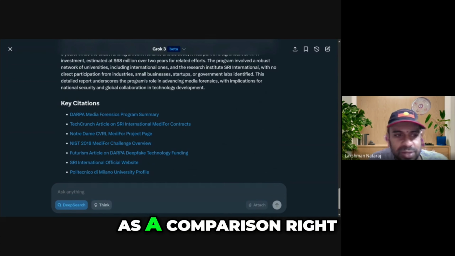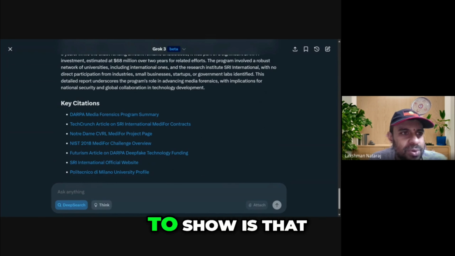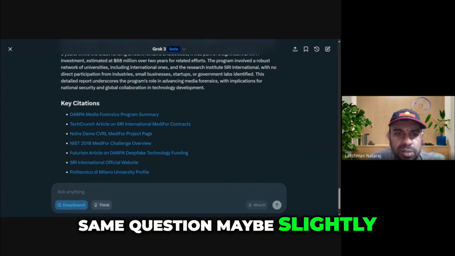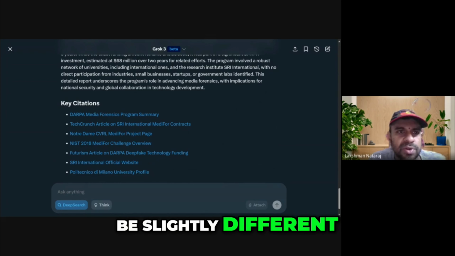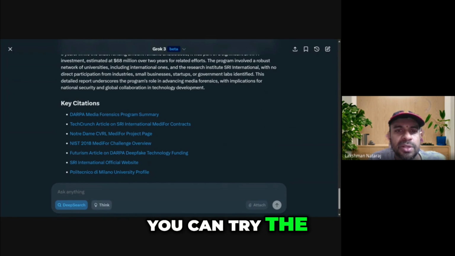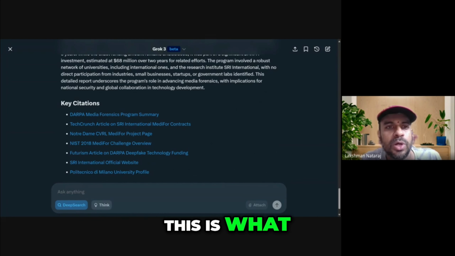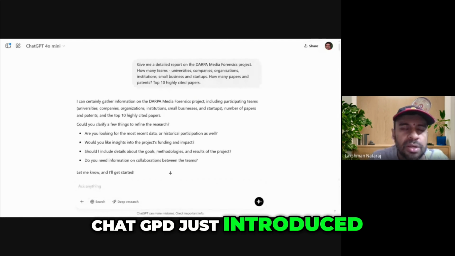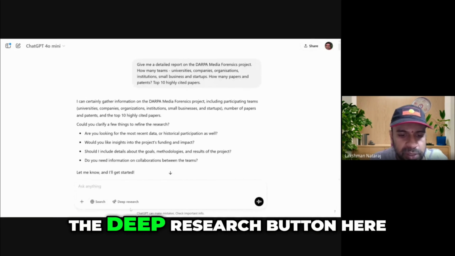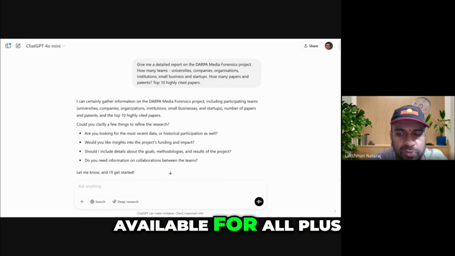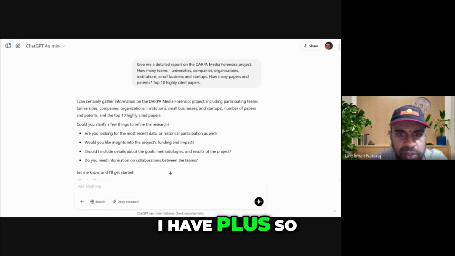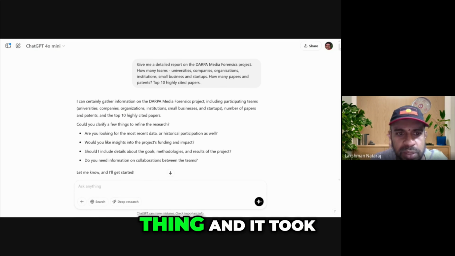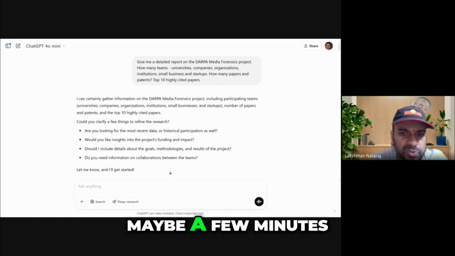So just as a comparison, right? What I wanted to show is that I asked more or less the same question, maybe the prompt slightly different. Maybe I can try the same prompt again. And this is ChatGPT. Going by the competition, ChatGPT just introduced deep research. You can see the deep research button here, and now it's available for all Plus members. Luckily I have Plus. So I asked it to give me a detailed report on the DARPA Media Forensic Project, and then gave it this whole thing. And it took a while, maybe a few minutes, definitely.